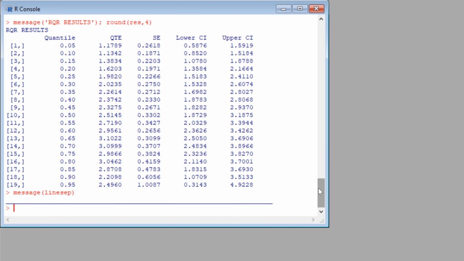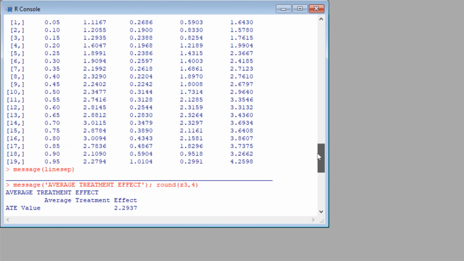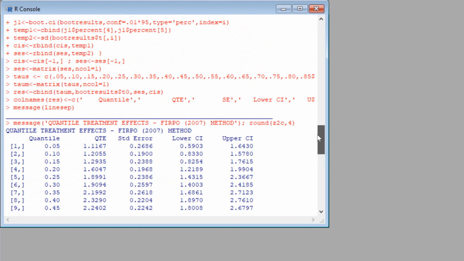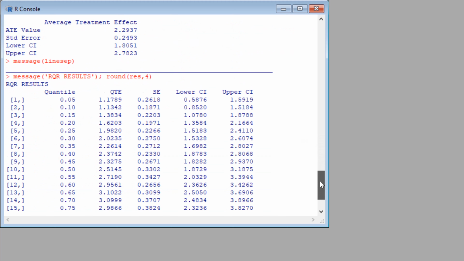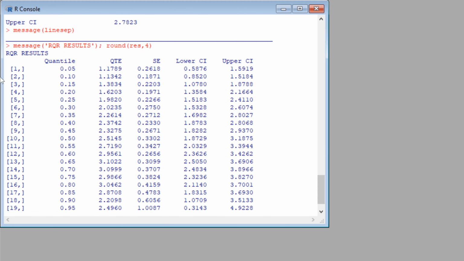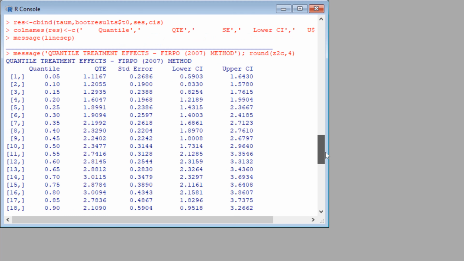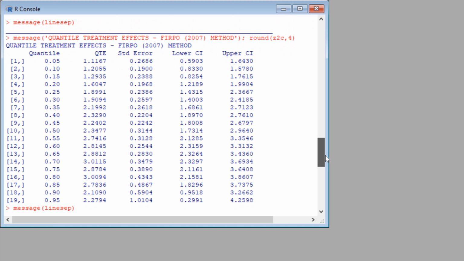Okay, the output is in blue and the syntax is in red. And so we'll go to the beginning of the blue. The program gives you both methods for estimating the quantile treatment effects when you only have a binary treatment, both the FERPO method, and then down below it is the RQR method. So we'll take a look at the FERPO method first.